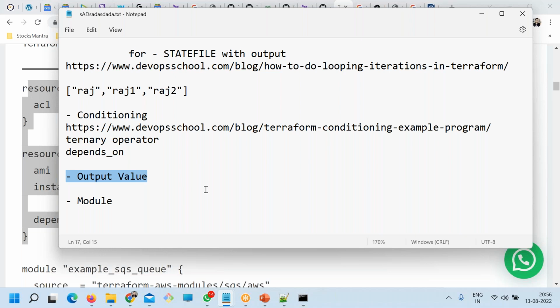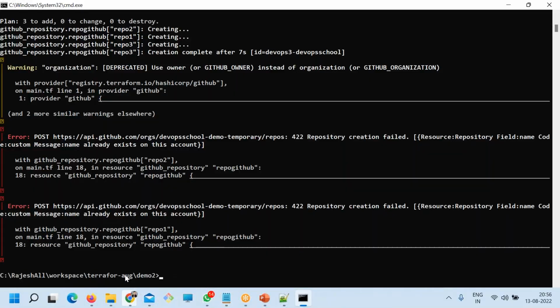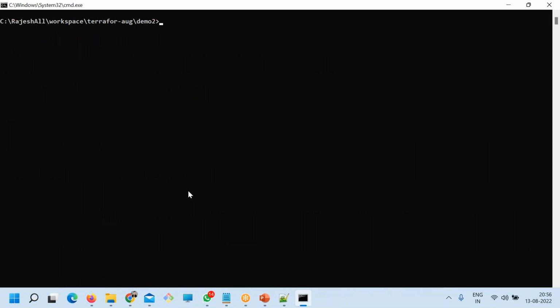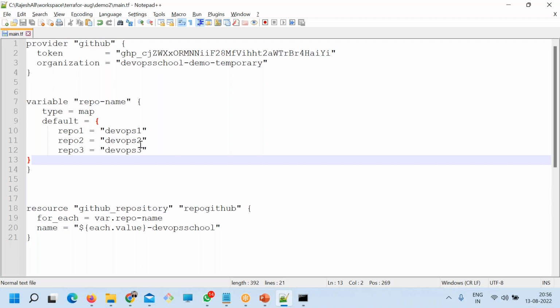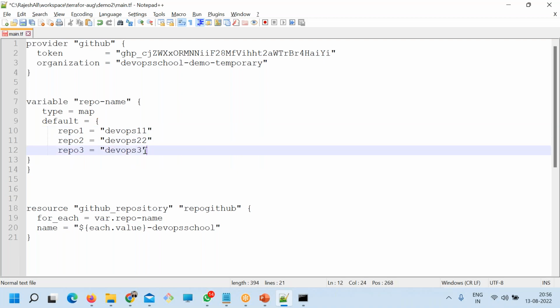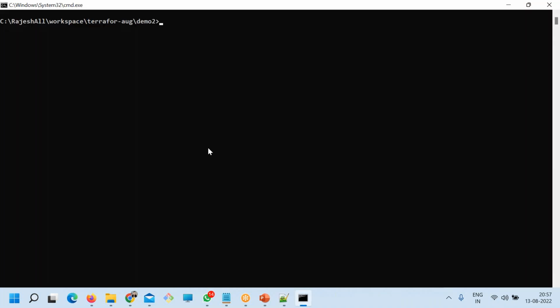Now, the next thing I'm going to talk about is output values. Output values is very simple. Let me ask you one question which I have already covered. I want to know which resources have been created. How do you know? Tell me the command for it. Do you mean by plan? It's a dry run, right? Terraform plan, right? No, I said which resources have been created. How do I know?